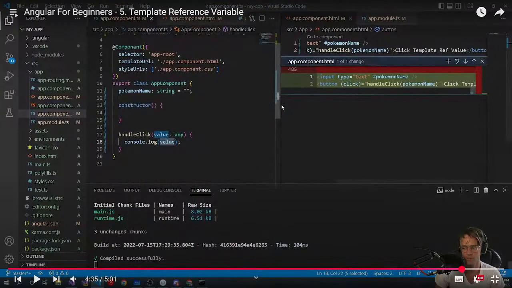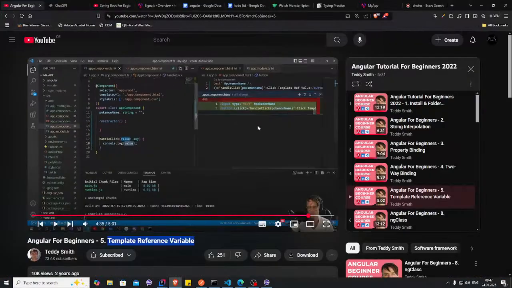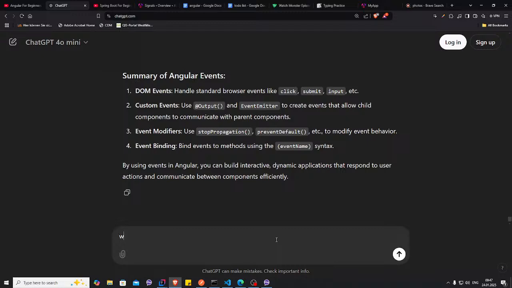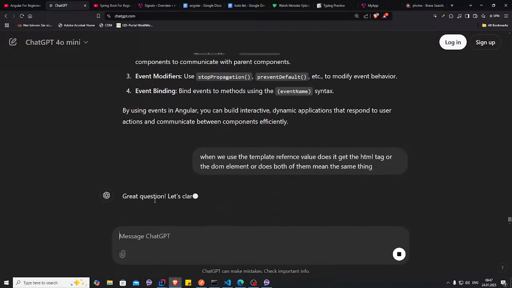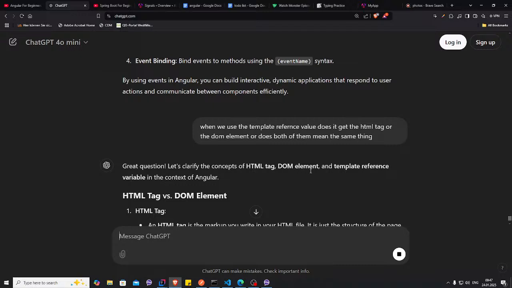Is there a difference between calling it a tag and the DOM element itself? When we use a template something variable, I always forget the name of it, template reference variable, does it get that HTML tag or the DOM element, or do both of them mean the same thing? The HTML tag and DOM element.